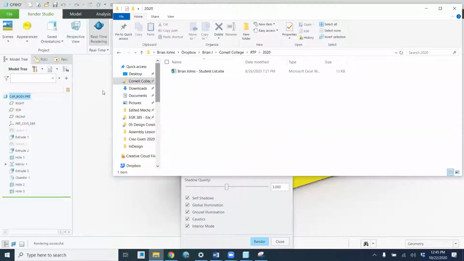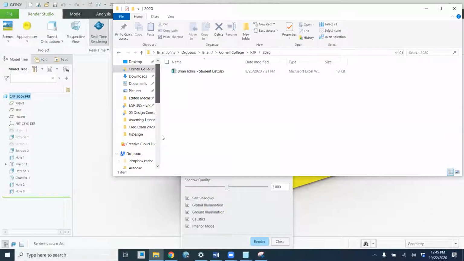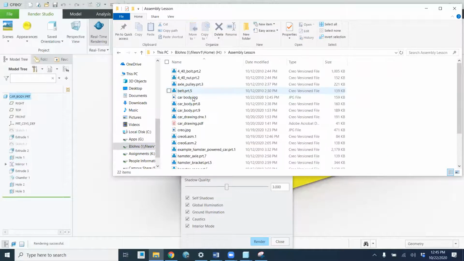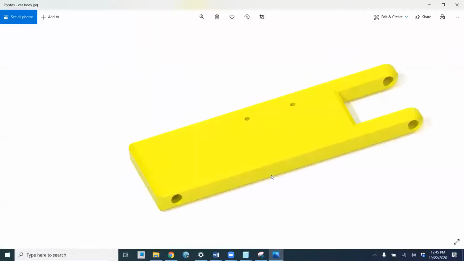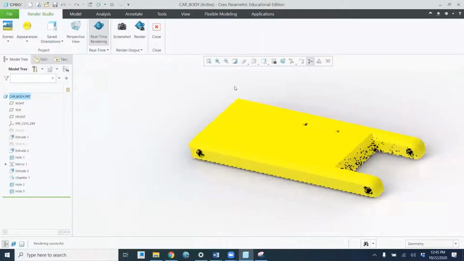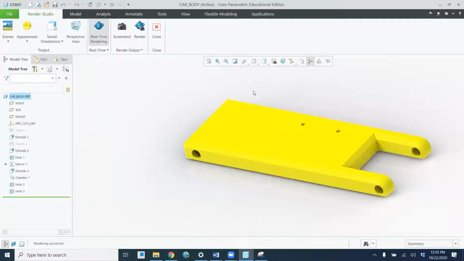And then if I go and I find that, my H drive, and then under assembly lesson, I should have this carbody.jpg here. And this is a really nice photo that I could probably put in my report. Okay, so you can rotate things if you want. You can reorient this and try to get the best photo that you can for your reports.